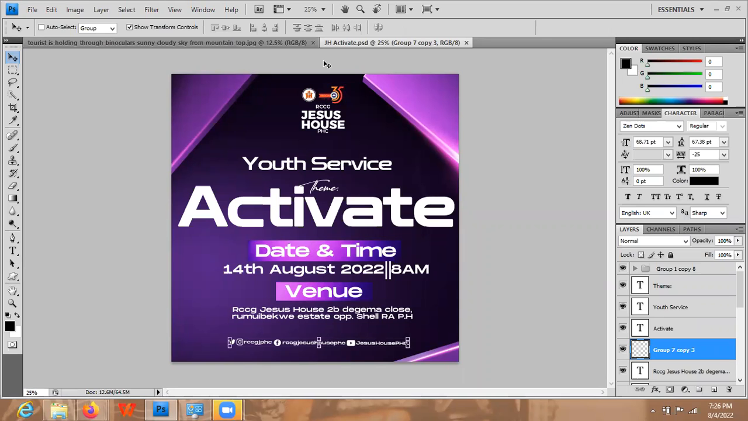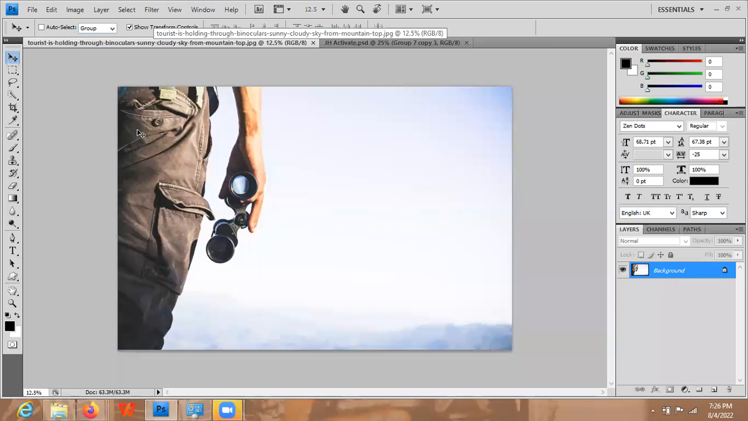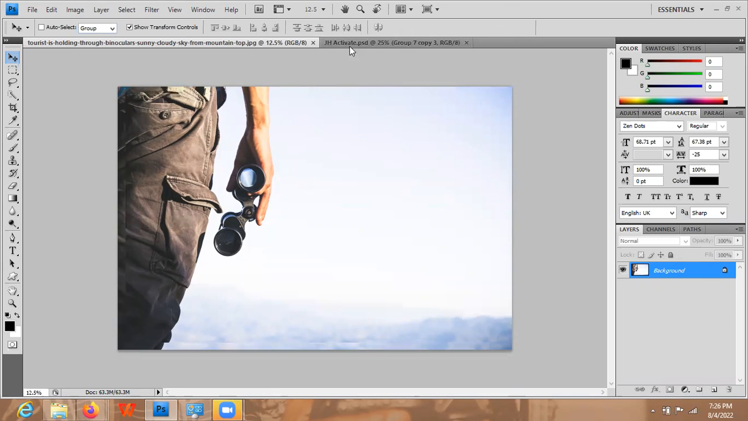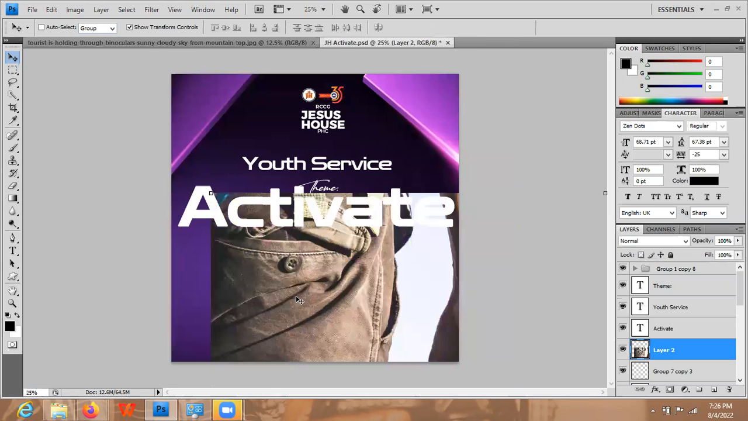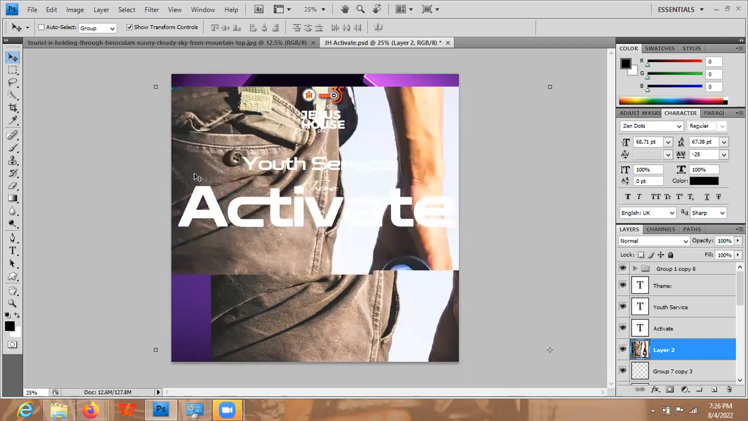So this is the design. What I'll be doing now is I want to put this picture in this design. So I'll drag it from here to my design. You hold alt and drag. I think we have been taught all these in the previous classes that we'll be having.